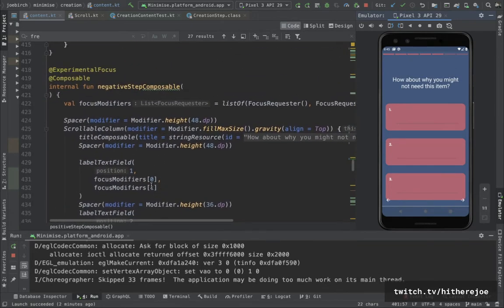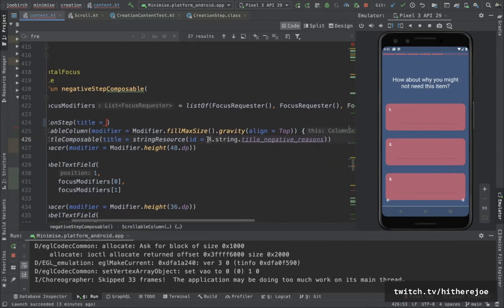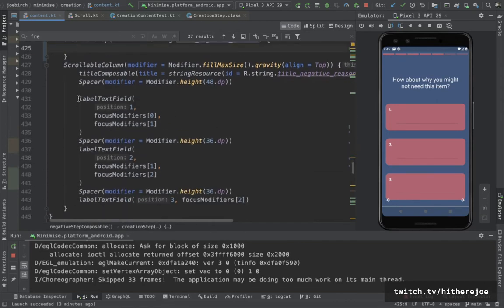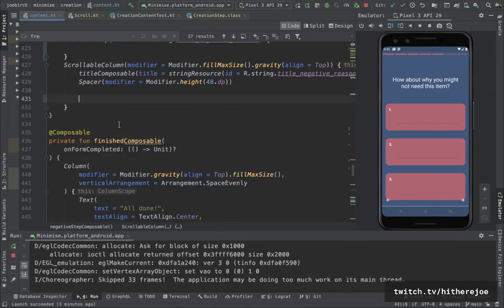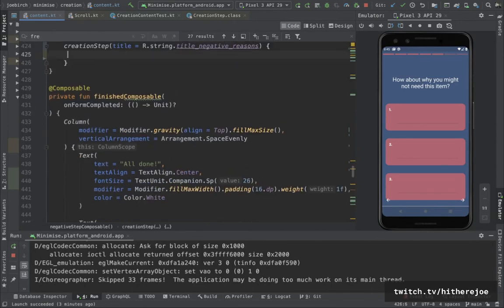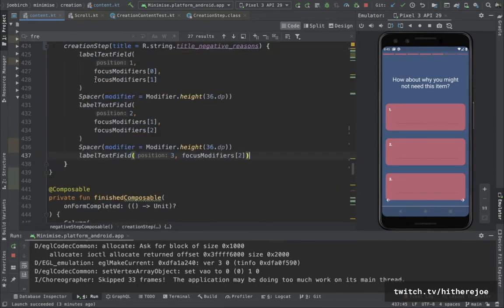Again, we can probably have some reuse there in future. We're going to do exactly the same thing here. We're going to do our creation step and pass in our title. This is getting very repetitive, but it's all for the good cause. We'll do the same again. We'll cut our content, take that out, and we'll do that.